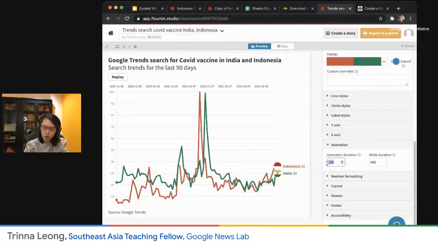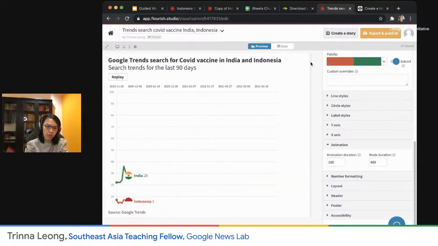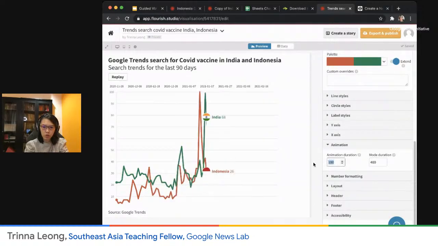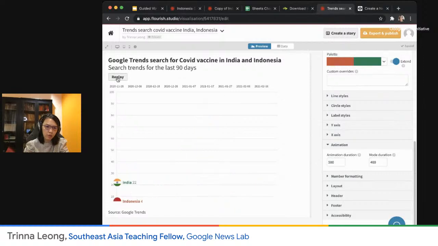So I can just put it down to 100 if I want to, and then just hit replay and see how fast it plays. Pretty fast, right? If I were to just change it to 500, and then I hit replay, it's much slower now. So it depends on how fast you want your animation to load.